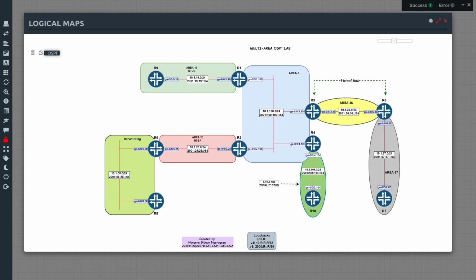What's going on, guys? So welcome back. In this video we are going to do two main things. First, we are going to set up RIP, and we are going to do redistribution between RIP and OSPF domain, and we will set up a virtual link to connect area 67 to area 0.